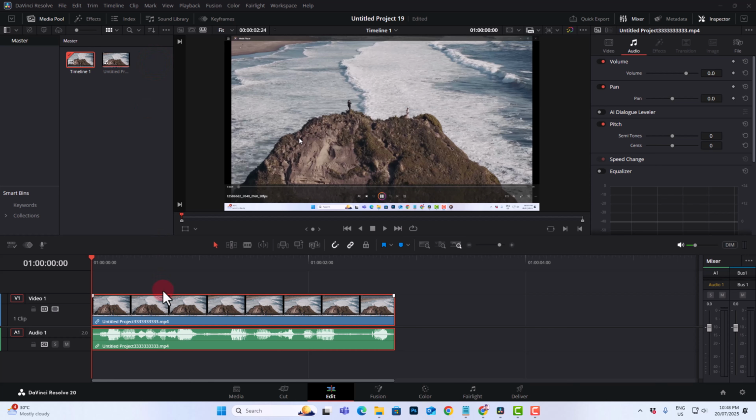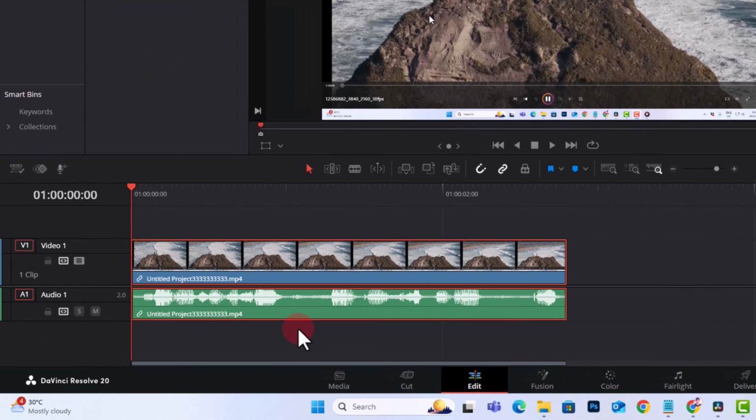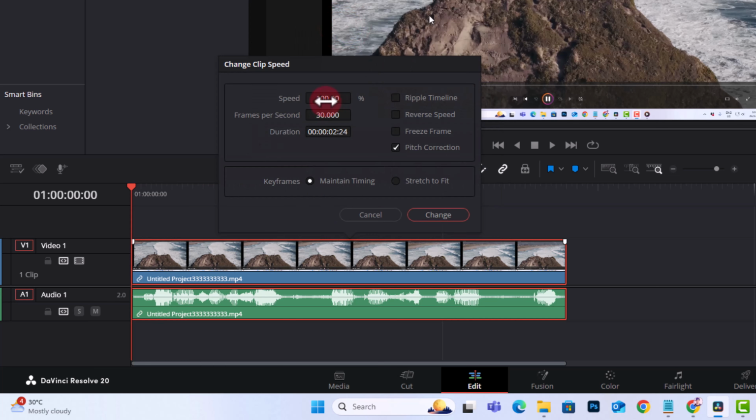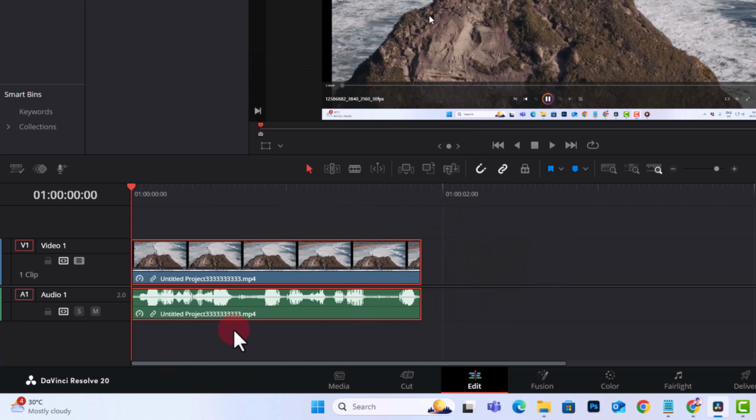So at first, import a video, and I'm just speeding up this clip. Click on the mouse left side, then press on change clip speed and increase or decrease the speed. Make sure to turn on this and press on change. So look here, now we have successfully changed the clip speed.